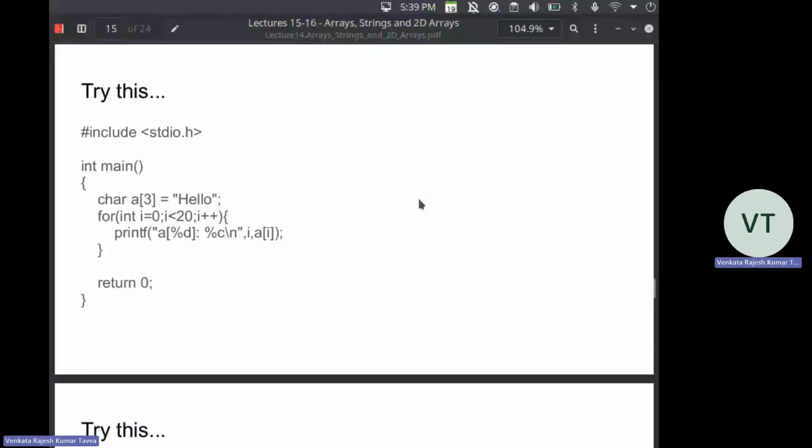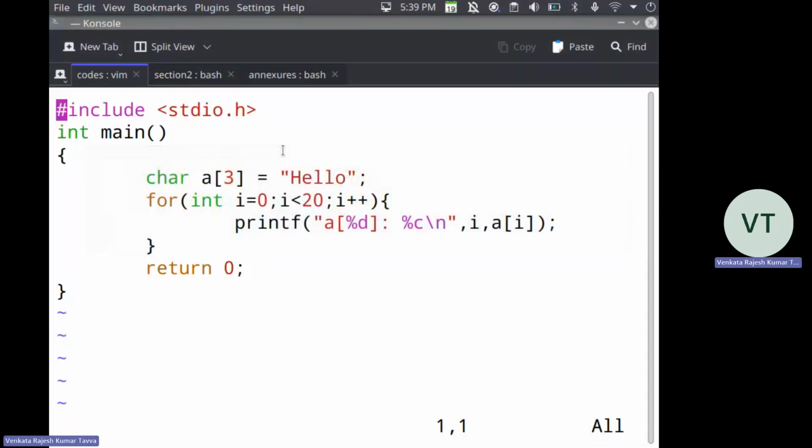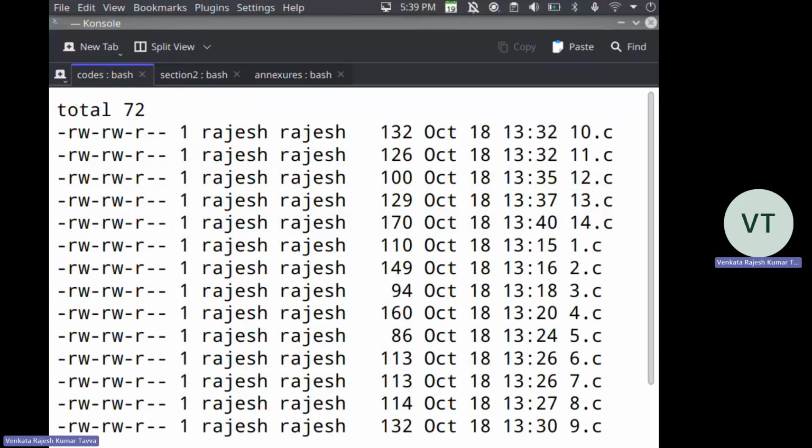So in the last class, we were discussing strings and we looked at a few examples. So this was the last example that we looked at. Let me show it here. We have a small array of size 3, but we are giving a larger string, and then we are trying to print a much larger sequence of characters. And what did we see?